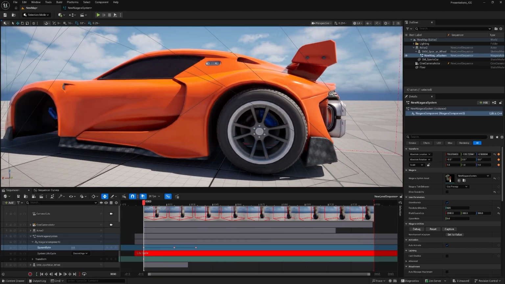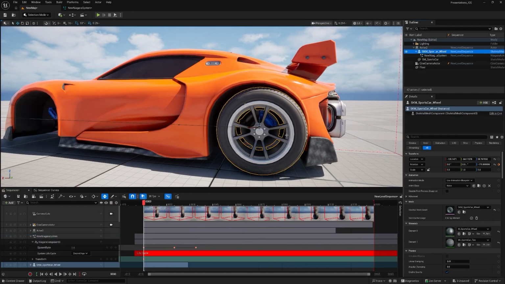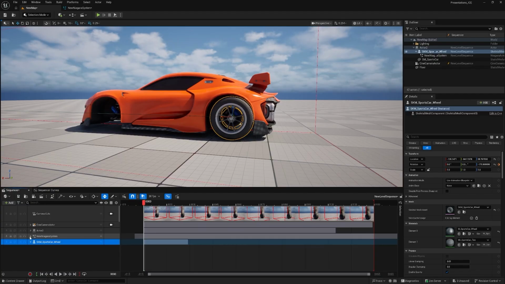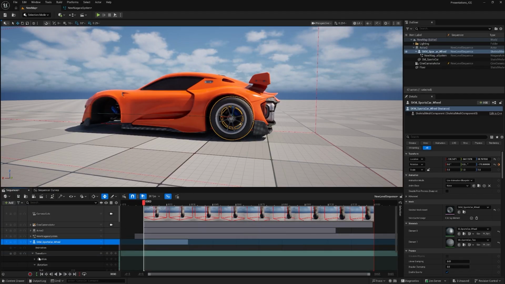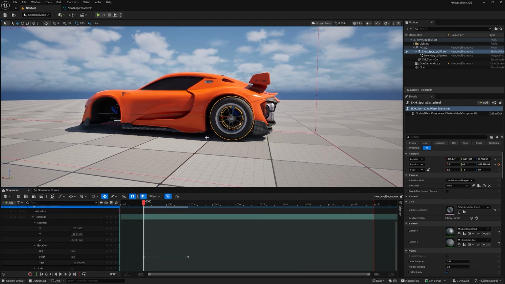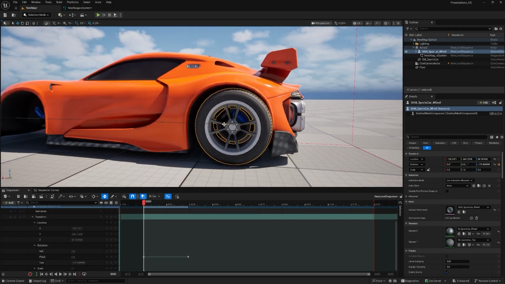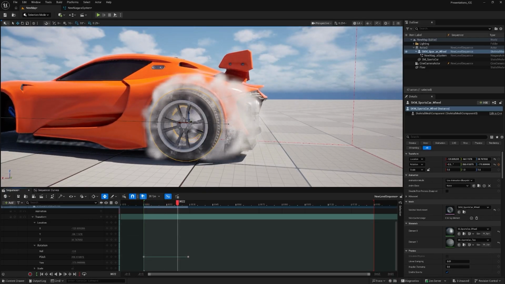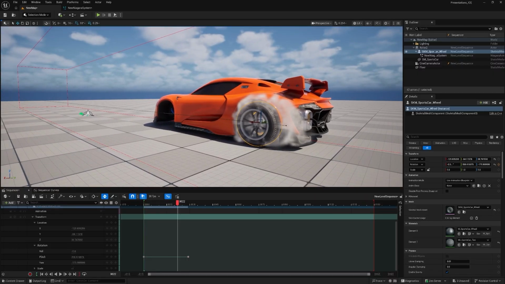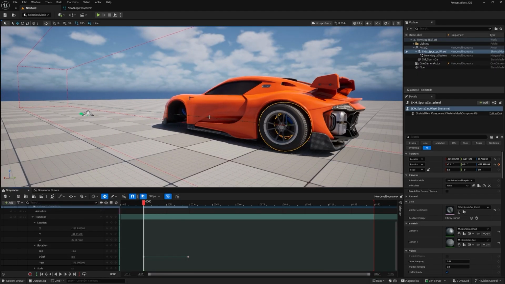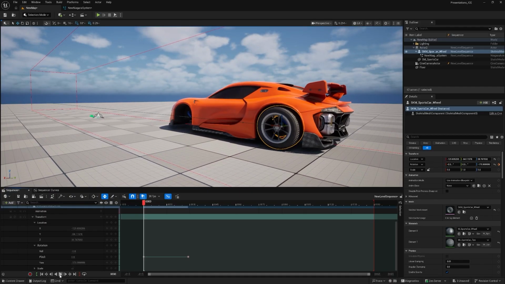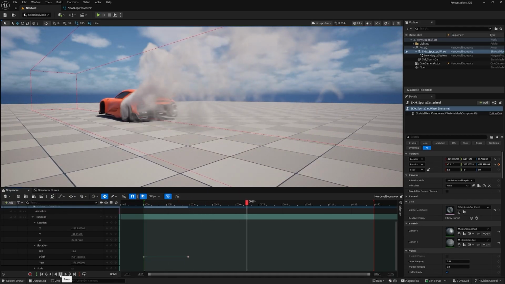I just noticed my wheel is in the wrong spot. Let's adjust that briefly. Looks better. Okay, so what's next? Let's look at it one more time.